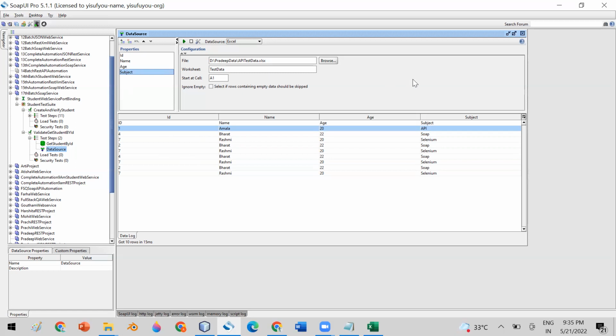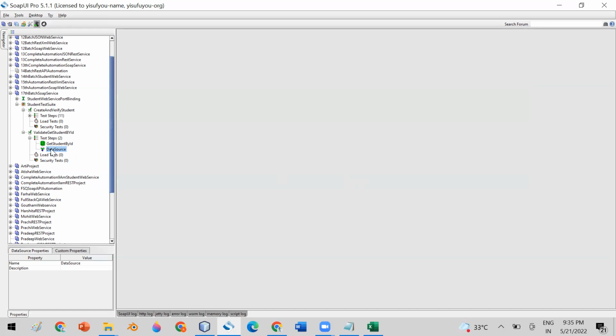Okay. Now come to here, this one, that you want to use this data in your get string by ID. So first thing what you have to do, this step should be first one. आपका पहले test data होना चाहिए ना. So move this step data source first, then get string by ID.